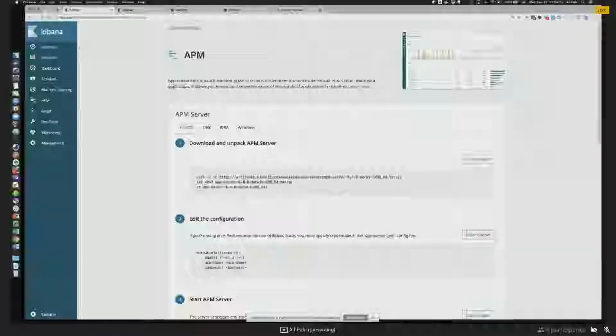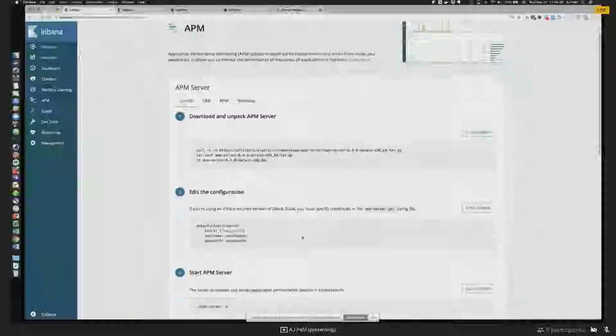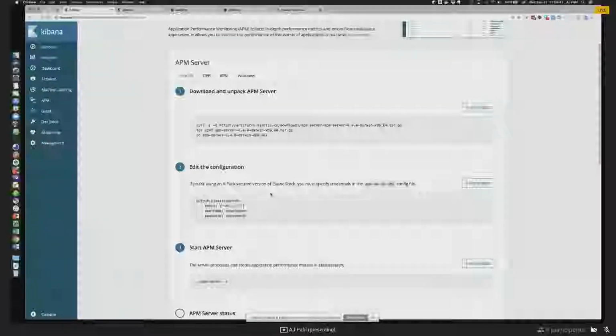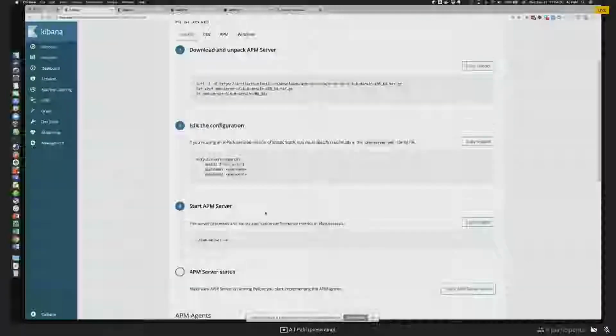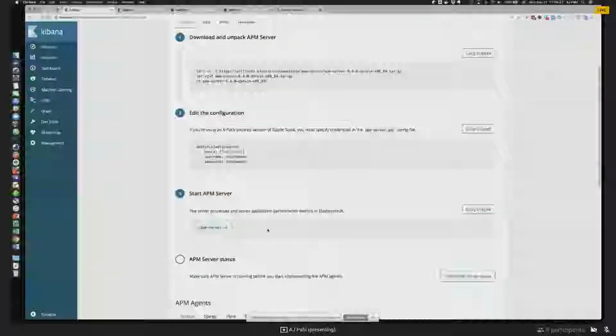So you can download the zip file, extract it, cd into the directory, and then there's a configuration file, apm-server.yml, where you will put the URL, the username and password, if necessary, for your Elasticsearch cluster. And then you'll simply start it using this ./apm-server -e.